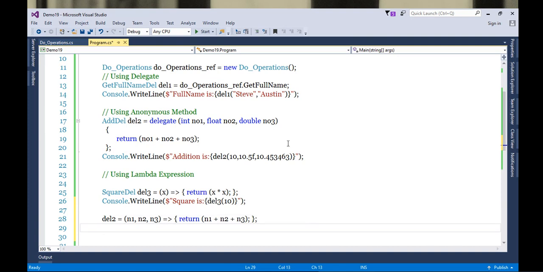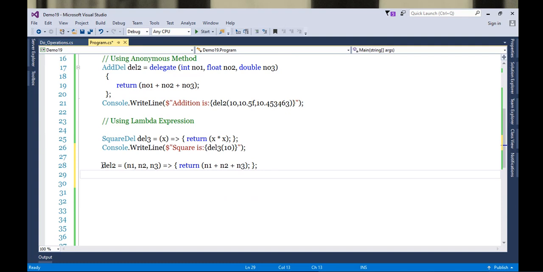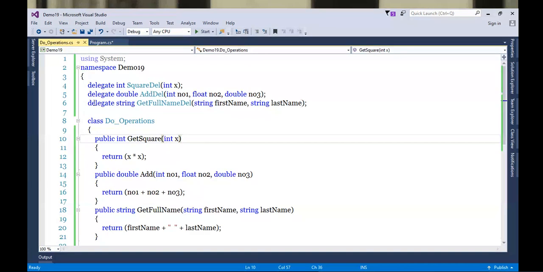You can watch out. It gets completed in a single line. And are we specifying data types here? No, because this delegate 2, which is the reference of this add delegate, already knows the type of N1, N2, and N3. Because when we created the delegate, at that time, we specified the type there.